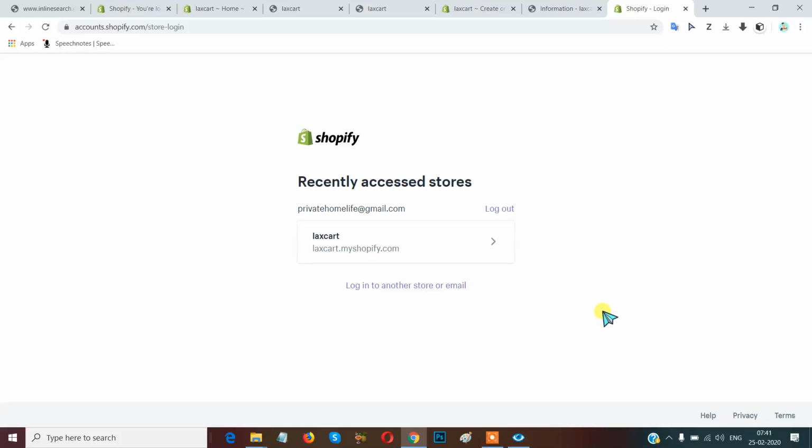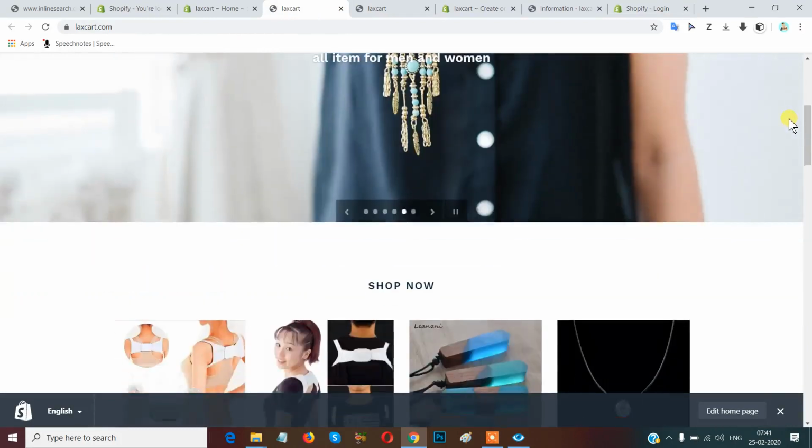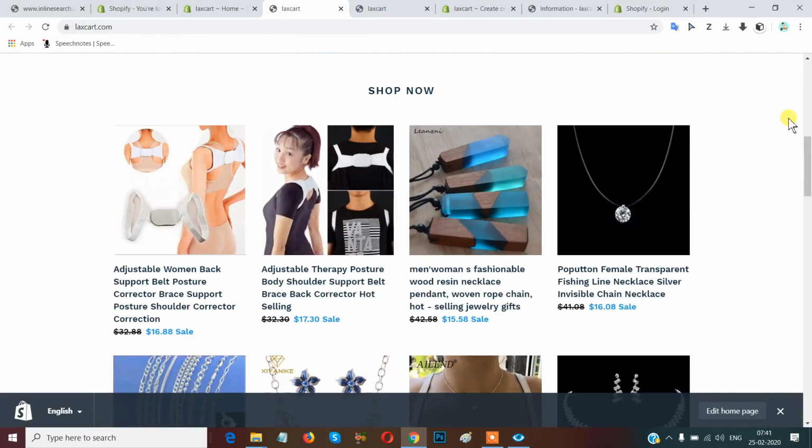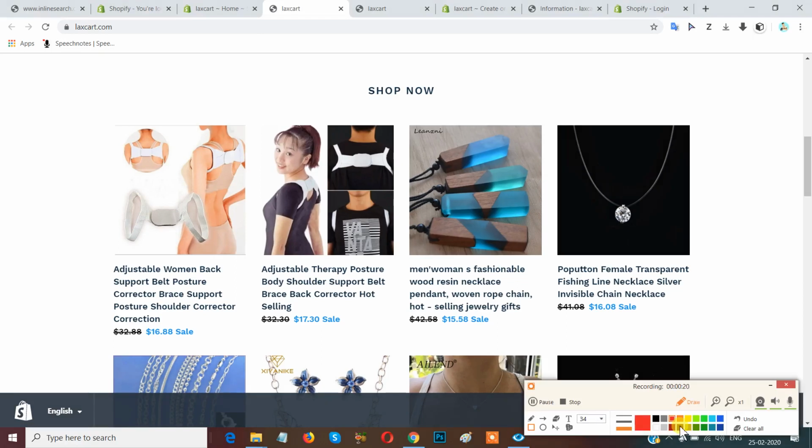So friends, I am going to show you about the products, how you can find your products when you have completed your store on Shopify. As you are seeing, I have made my store on Shopify. For proof that my store is on Shopify, you can see here the symbol of Shopify. This is the symbol of Shopify because I am on my admin panel.